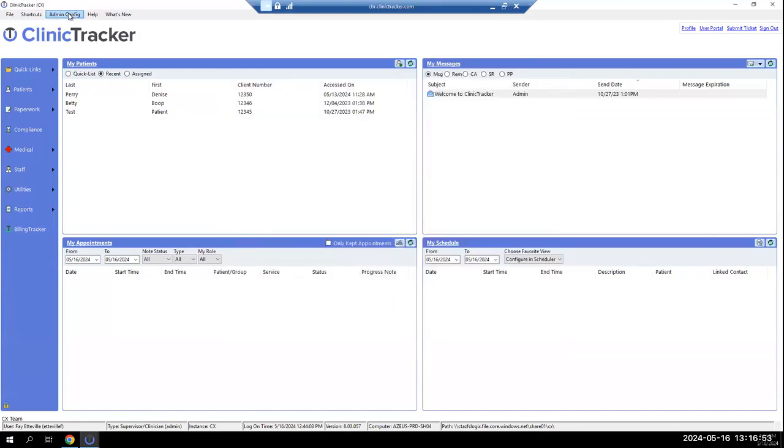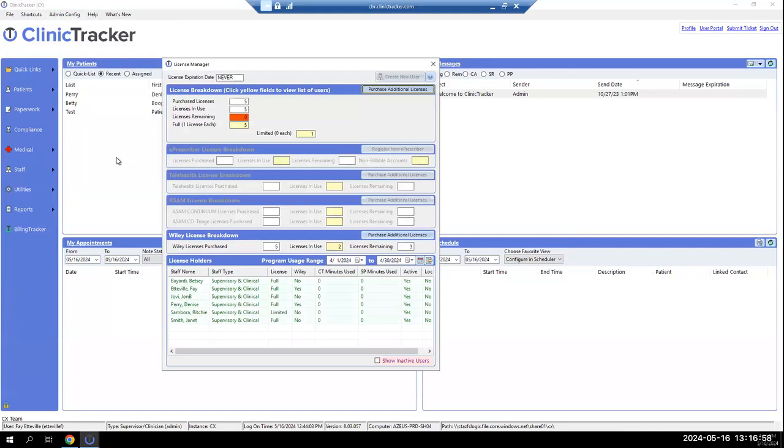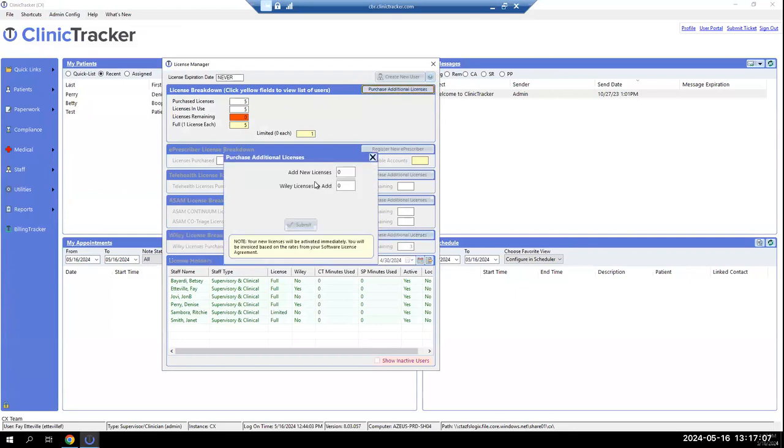And the last item about your licenses is if you need to purchase any additional licenses, you have the ability to come right into your license manager and purchase additional licenses. And when you click here, it's going to ask you how many you would like to add. And then those licenses will become available immediately and you'll be invoiced based on the rates from your agreement. If you needed to add a Wiley and a license or a user license, you can enter it in right here.